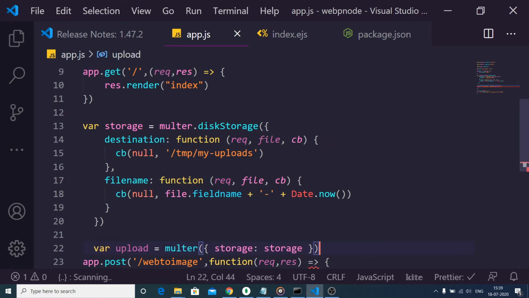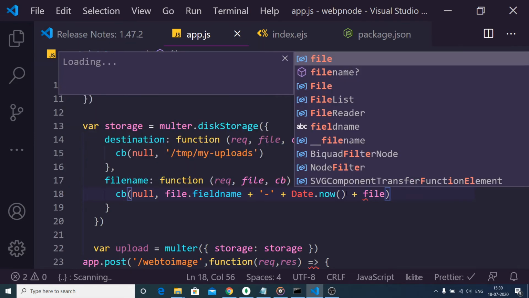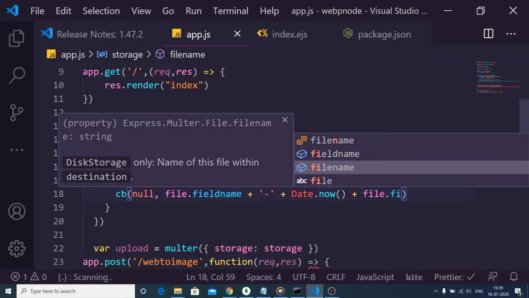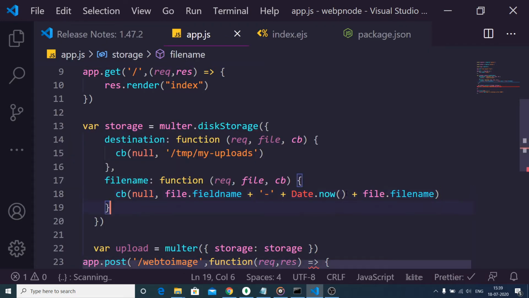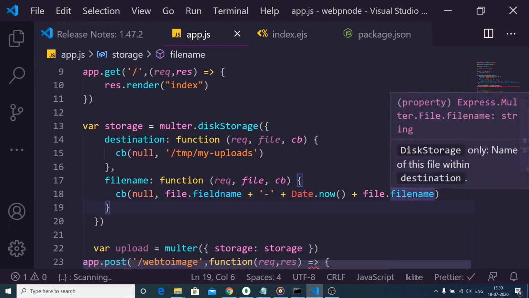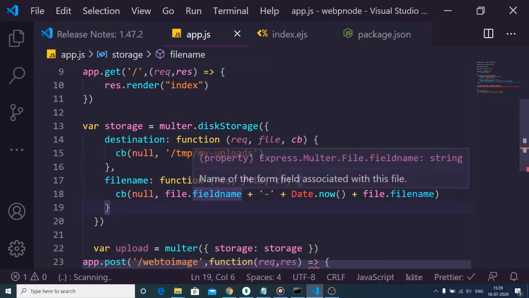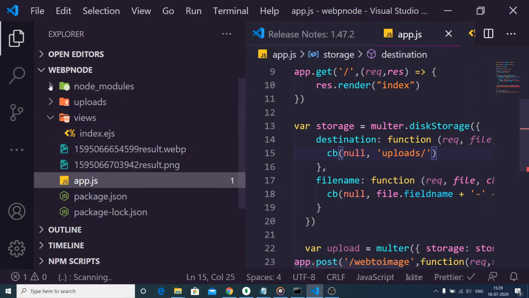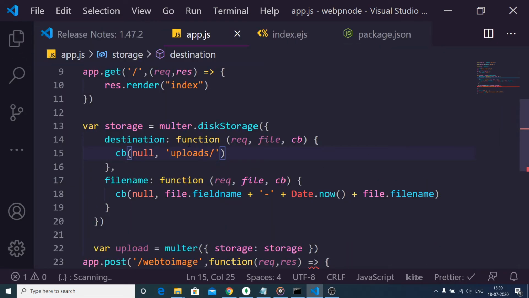So here after this we can also have file dot filename. You can just concatenate the file name, which will include the extension also. So just write this, and also here we will change our uploads to uploads slash. Since we are using this uploads folder, we are just changing the folder name. Here all the images will be stored.